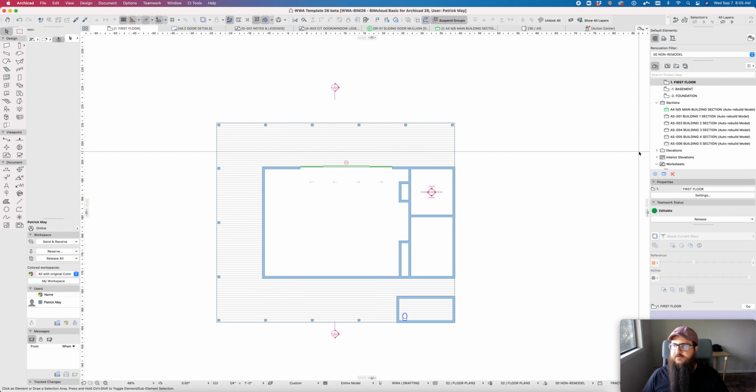Okay, so we've looked at the project map, the view map, and the layout book. And now we're going to look at the specific view settings, because the view settings are really what define how these individual viewpoints are utilized. So the first thing to look at is the layer combinations here.